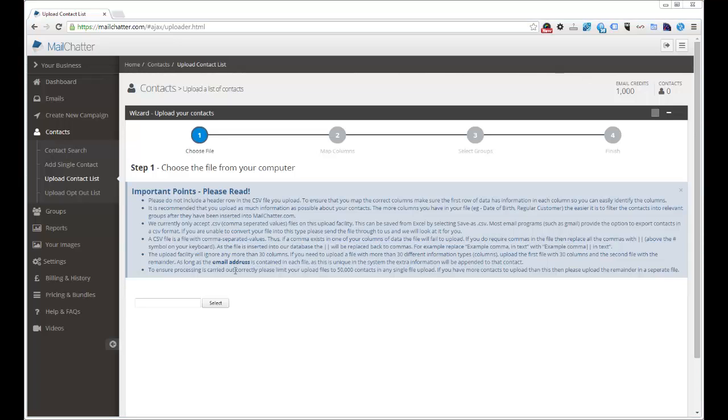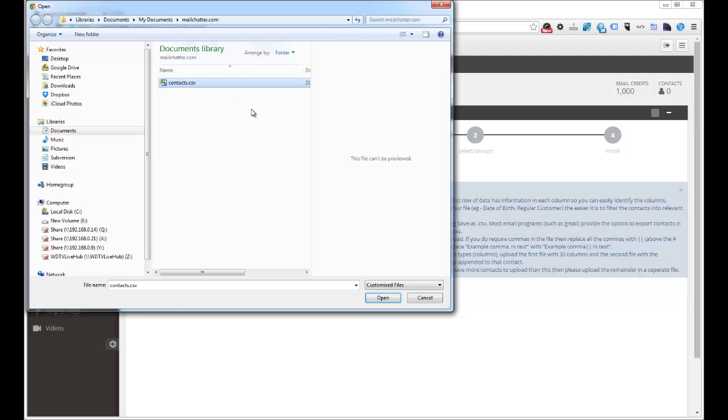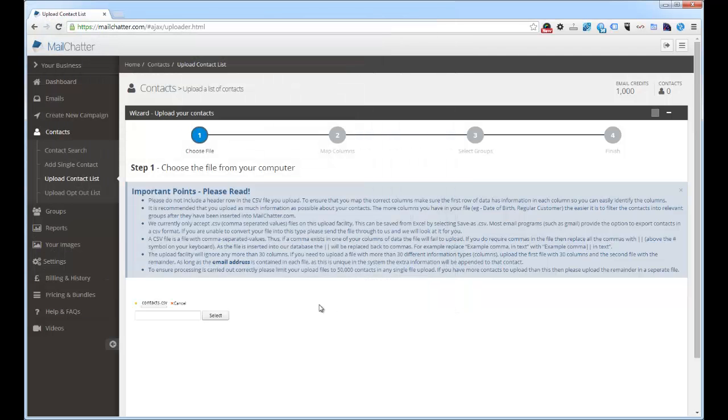And finally, please limit the number of contacts in each file upload to 50,000. This will just ensure the processing works correctly. If you have more than this, then upload the remainder in separate files. Right, let's go ahead and upload a file. So click the Select button, and find the file in your system, click Open. So I'm going to upload and process the file.